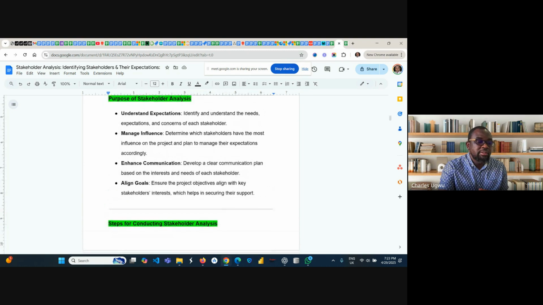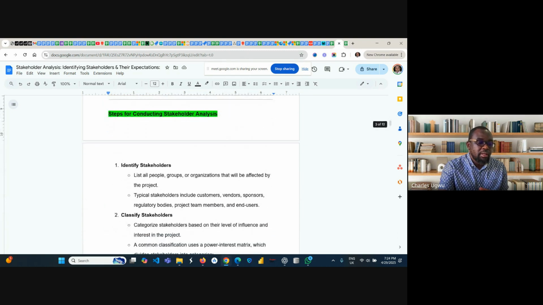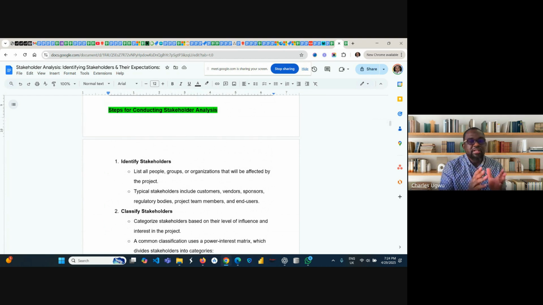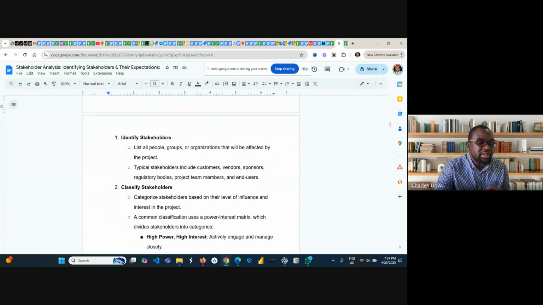So that is it. Then let's look at the key steps. If we are planning to start a project and we need to conduct stakeholder analysis, and we have not done it before, like so many of us, this is our first time, these notes will help you kickstart your stakeholder analysis. The first thing is to list and group: list all people, groups, or organizations that will be affected by the project.